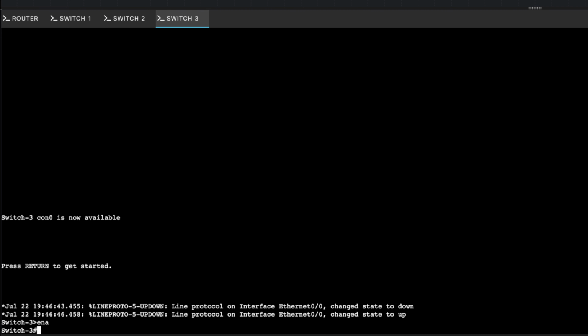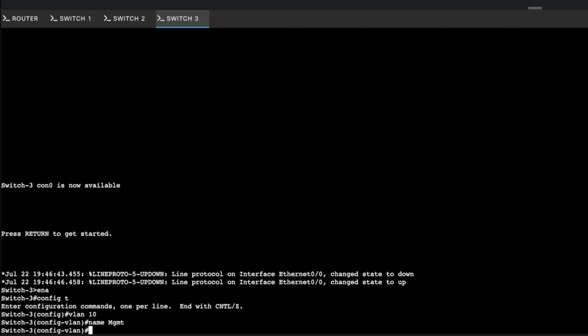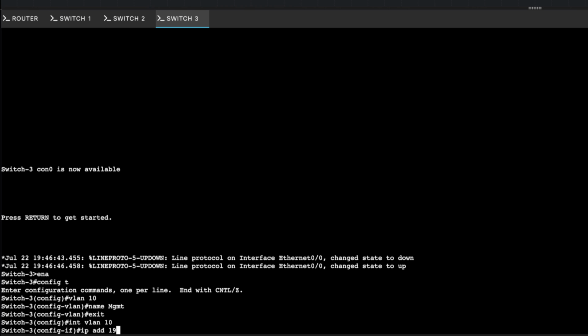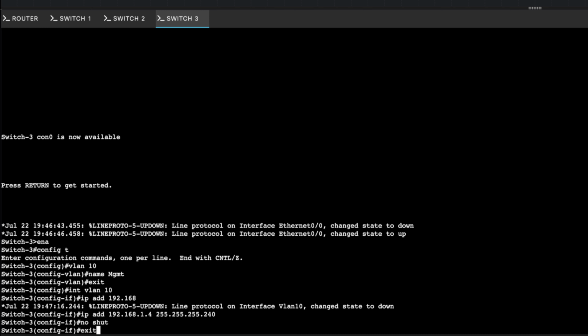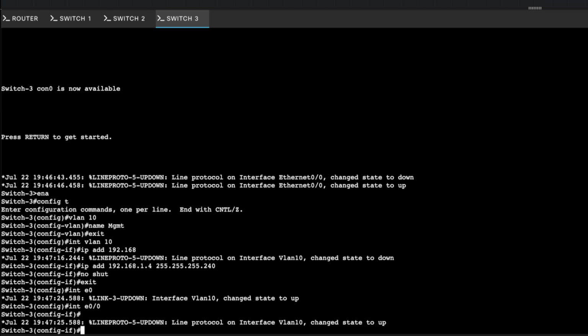All right, now we are in switch number 3. We're going to be doing the exact same configuration as the other 2 switches. We're going to be configuring VLAN 10 in the VLAN database, and also configuring interface VLAN 10 with the corresponding IP address. And we're also going to be configuring the interfaces that will be used for connecting the switches from one side to the other as trunks.